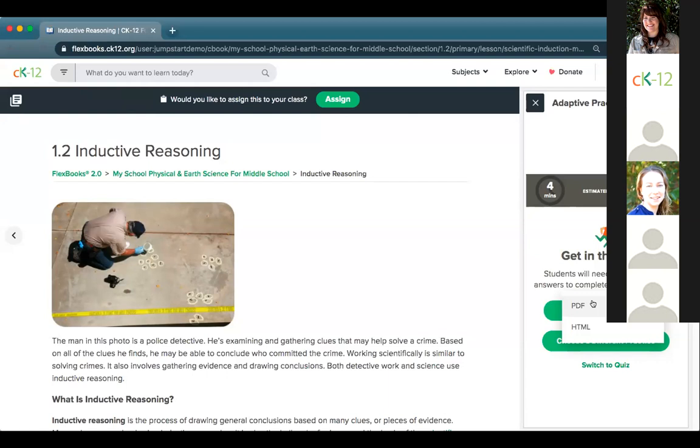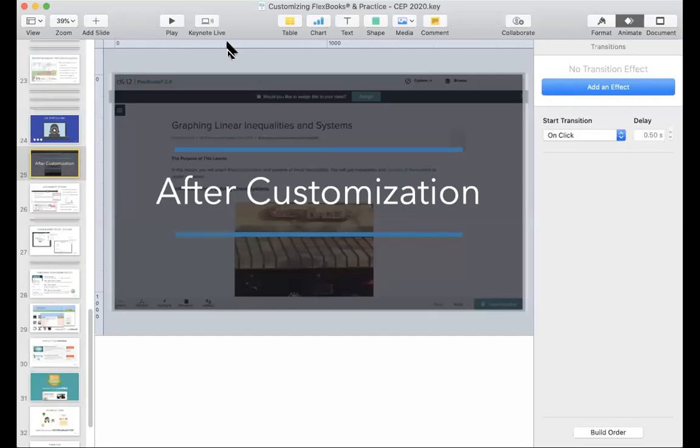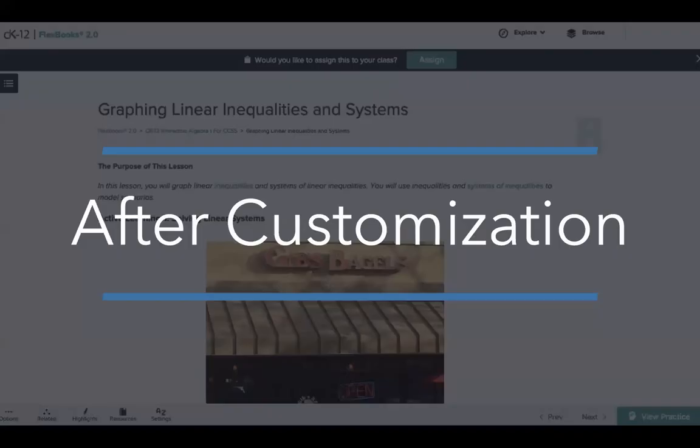Okay, we had a question about what happens in the publishing phase. So I'm actually going to go back to sharing the screen here. And Katie's shown you lots of different ways to customize our FlexBooks and our adaptive practice. But then there are things that you can do after customization.